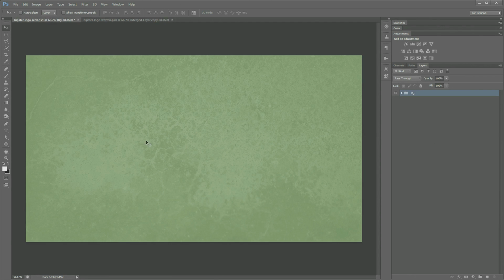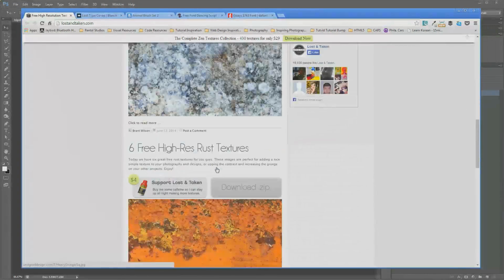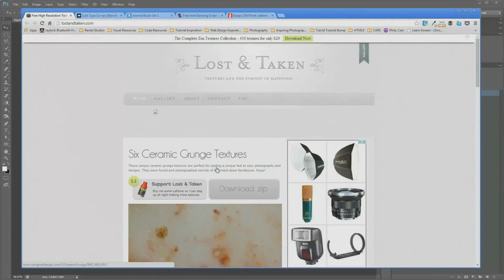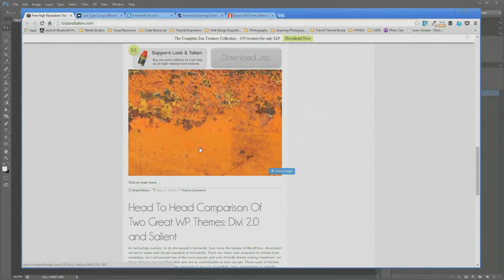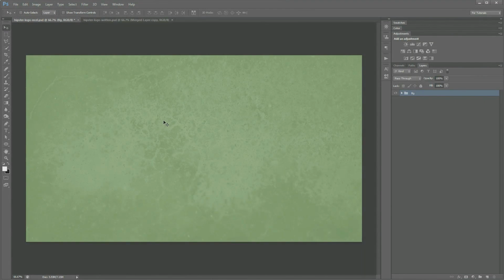So what I have here is a brand new Photoshop document. It's 1920 by 1080. You can create a new document, and I grabbed a texture from over here on lostandtaken.com. Lots of great free high resolution, very natural kinds of textures, stone, granites, rust, things like that. Really, really great stuff. Highly recommend checking them out. So it's pretty easy how this all begins. We're just going to begin by writing the word Philadelphia.